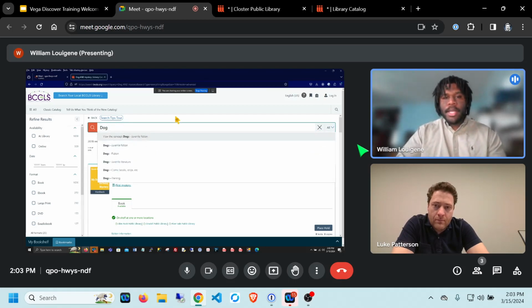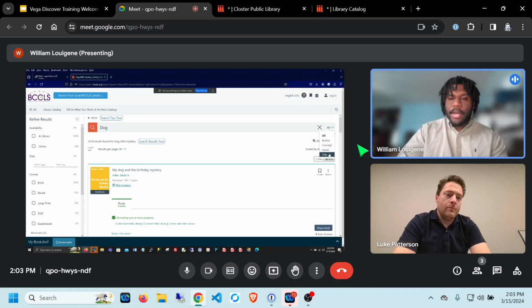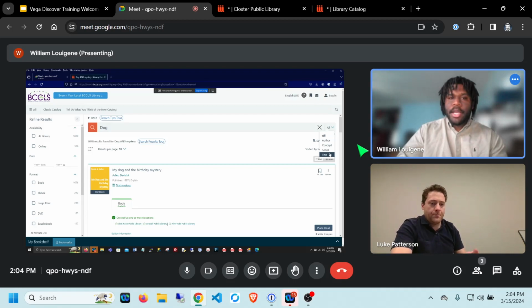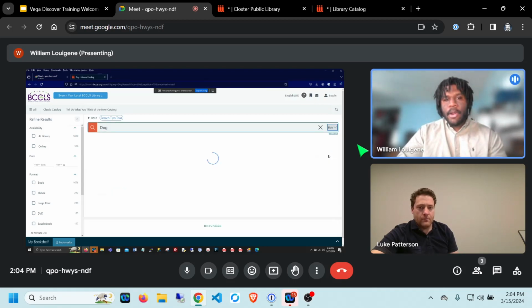If we go all the way to the right, you'll notice there's a drop-down menu for All. If I click that, it gives us more options to specify our search. We can search by author, concept, series, and title, which is really important to make sure that your search is to your own liking. In this circumstance, because the patron only remembered that dog was in the title, we're going to select title for our option.